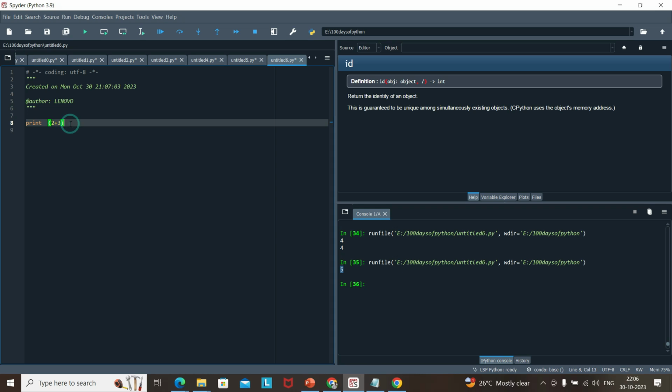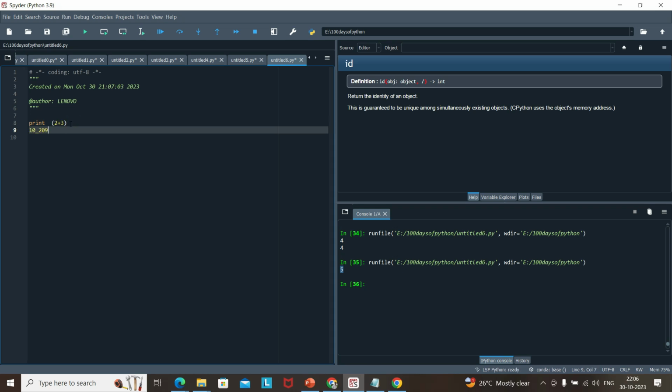But I want to do it for multiple things, like 10 plus 20, 10 plus 30, 40 plus 50, or very large numbers. If we go on writing like this, it is not possible to write every combination, right? It's like, okay, 1 plus 2 is this, 1 plus 3 is this, 1 plus 4 is this.